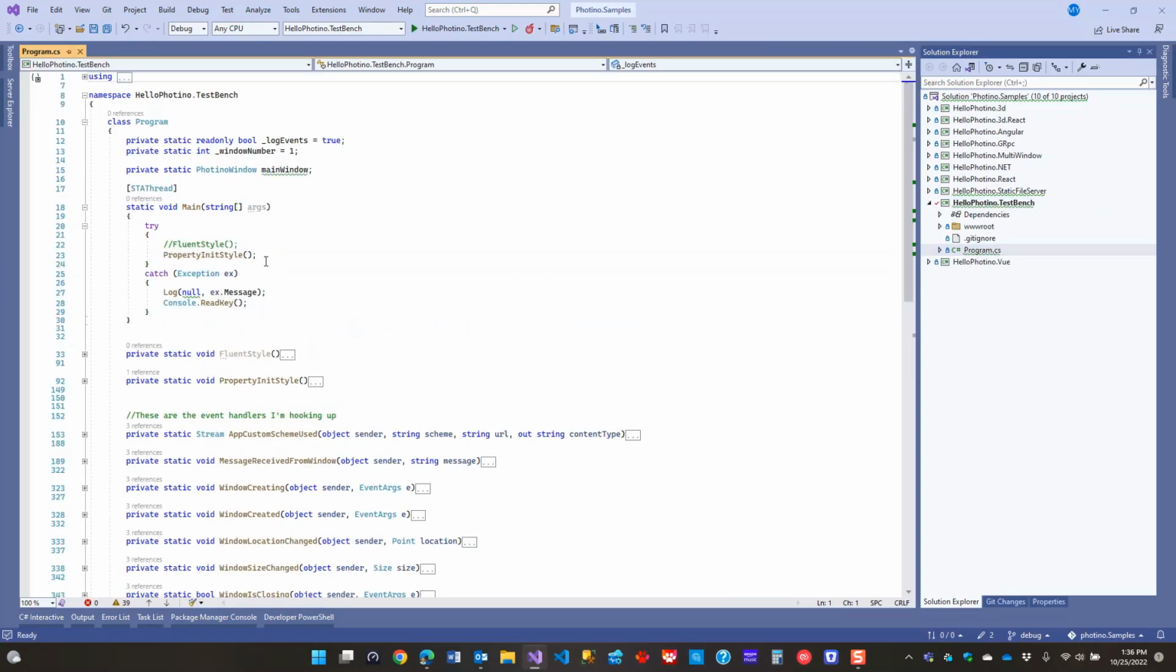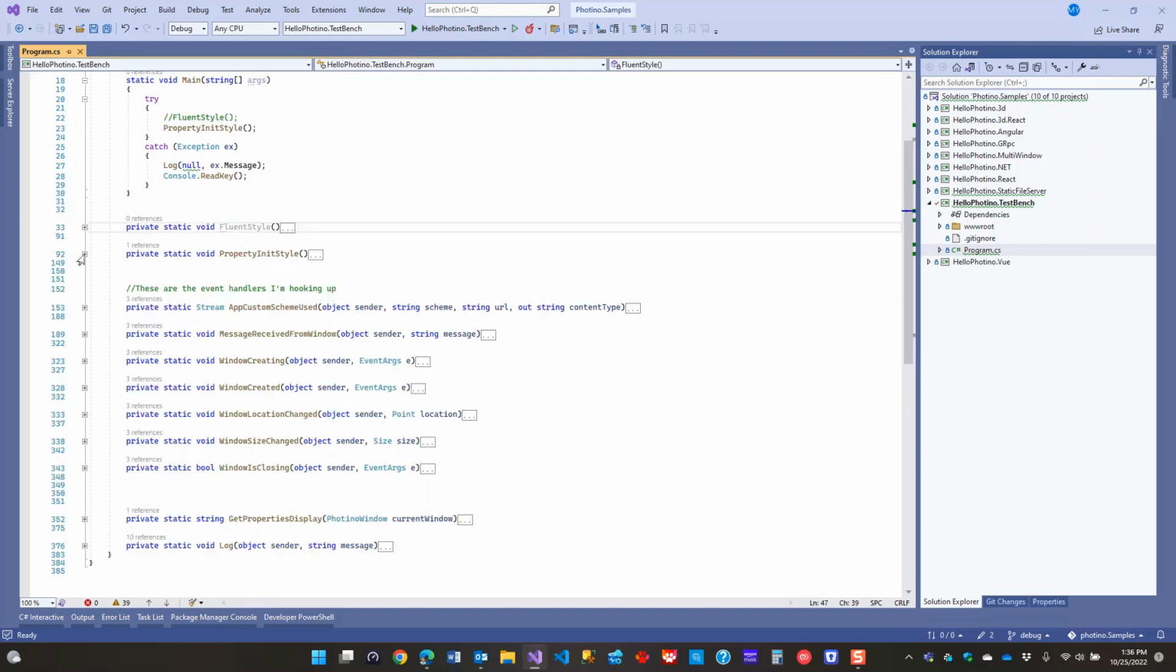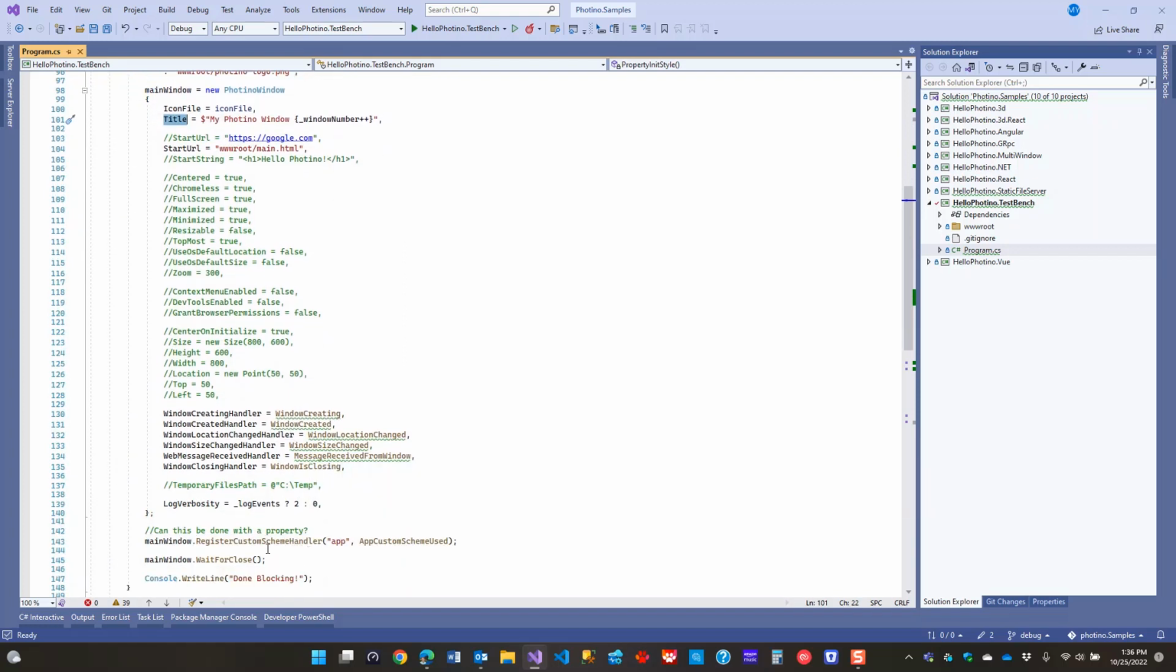If we look in the constructor, we can see that there's code for fluent style or property initialization style. So fluent style is what you see in most of the other examples where we call these fluent methods to do things like set the chromeless or set the zoom. Property init style is a little more old school where we're just setting the properties directly when we create the window, and then we're calling register our scheme handler and calling wait for close.